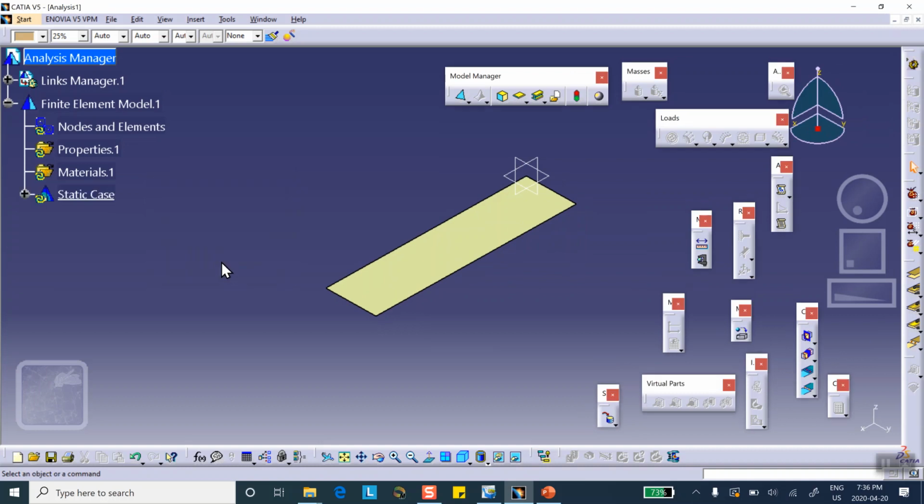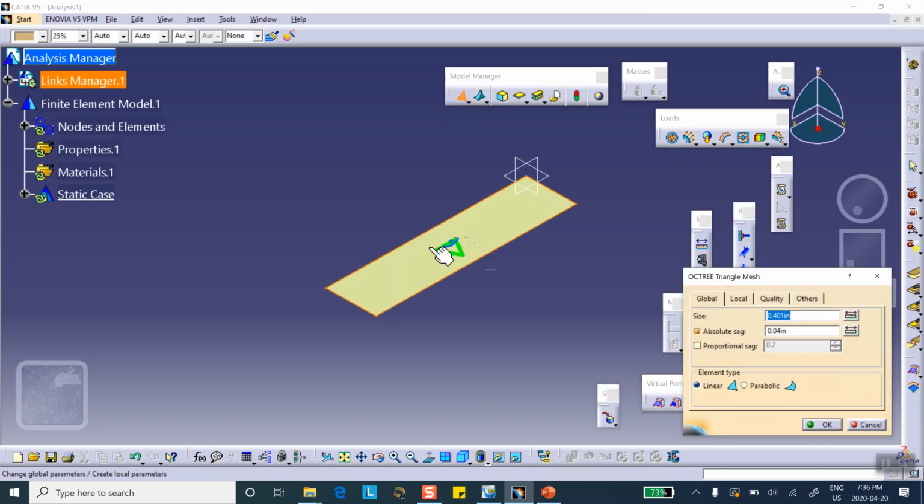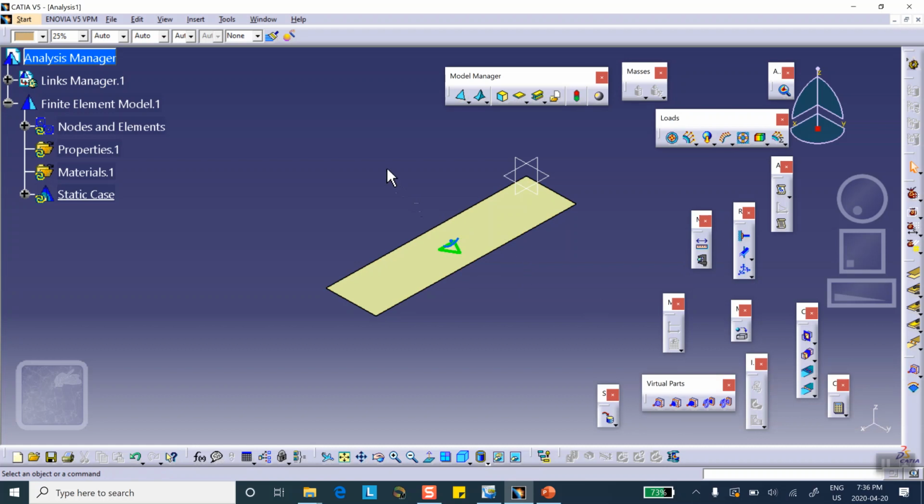Static analysis. We're going to mesh this thing with shell elements right there. The actual size of this is totally irrelevant, but I'm going to get a little bit smaller. So maybe 0.3, and I'm using linear elements. Okay, good.